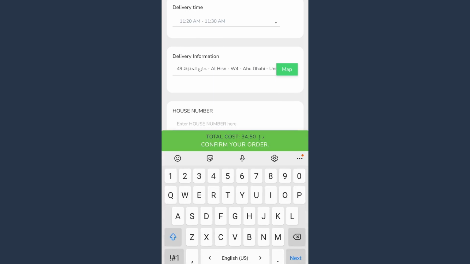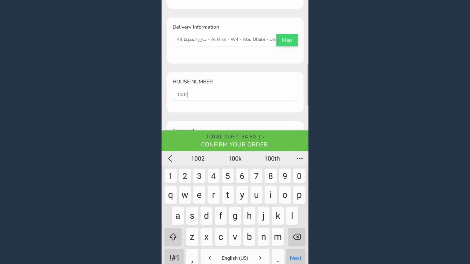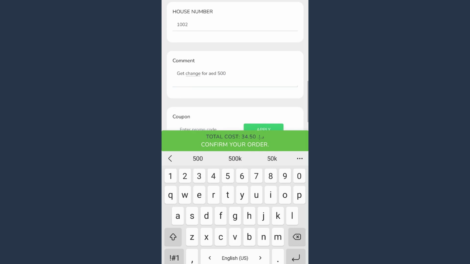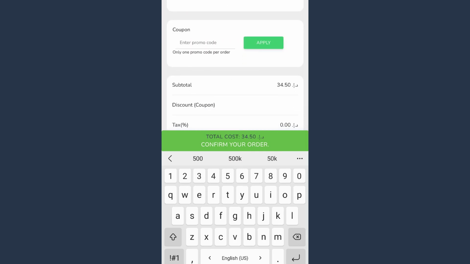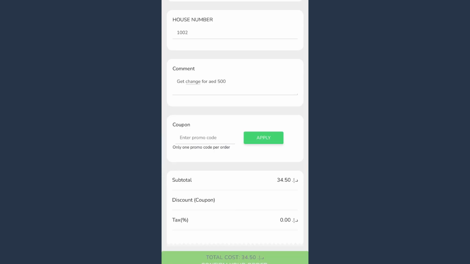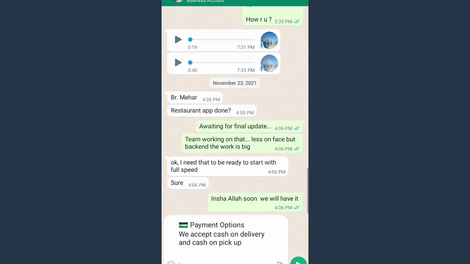So here we have a delivery and my house number is 1002, or the flat number as it may be. And here I can write a comment, something special if I want to tell them or instruct them, like get change for AED 500. This is the option. And a store can give you coupons like 10% off, 15% off on special days. Once you have the code, you can just put it here and it will be applied. Okay, and you then press the order.